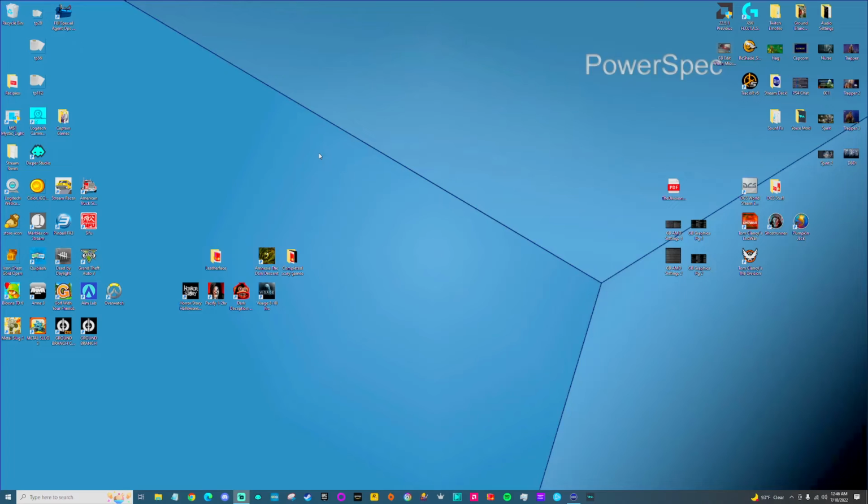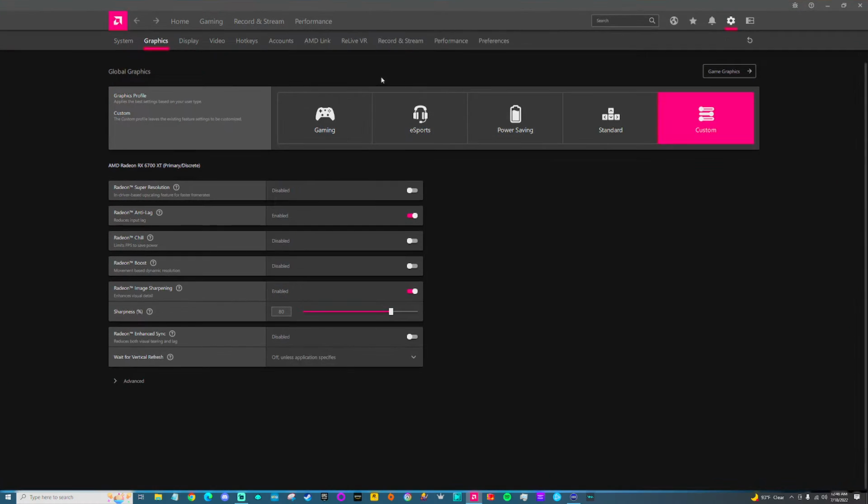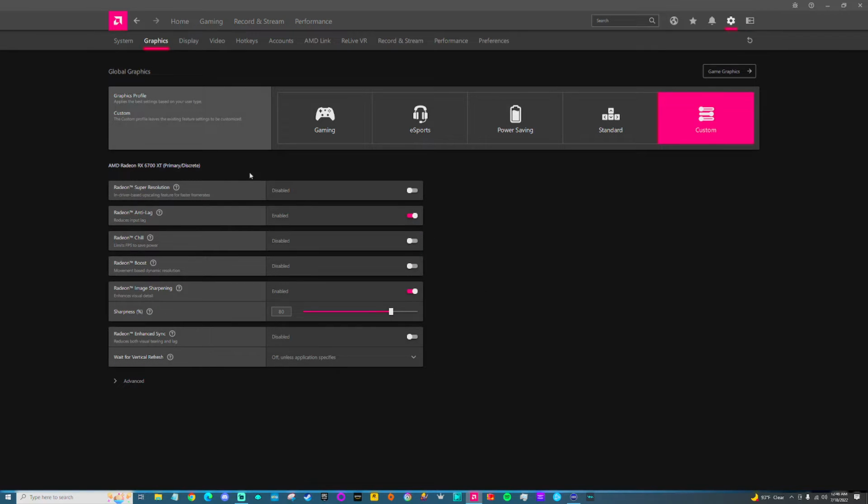So I'll switch on over to the desktop here. I use an AMD Radeon ROG Strix Gaming OC Edition GPU. So I'm going to click on my AMD Radeon software, and then I'm going to go to graphics, and I want to make sure I'm in the global graphic settings. Now in these global graphic settings, it'll be under custom for some of you, versus going to the game graphics and setting up each game individually. Just do the global graphics.